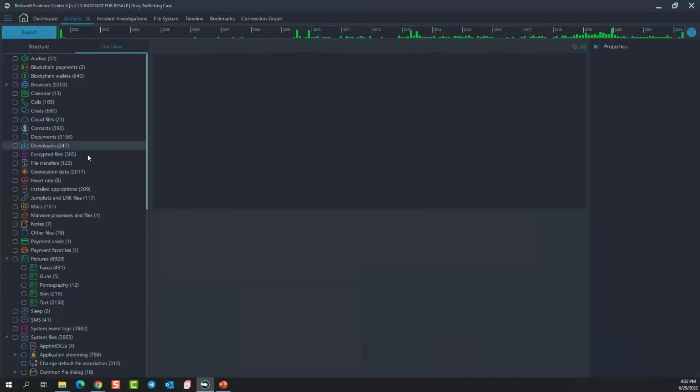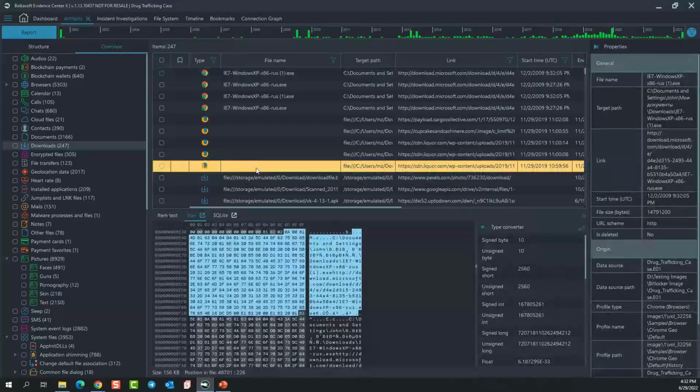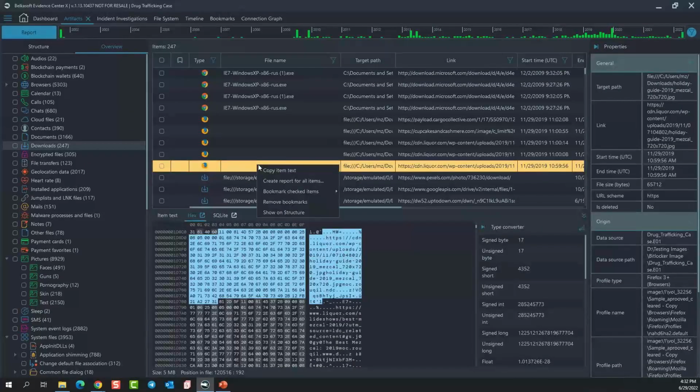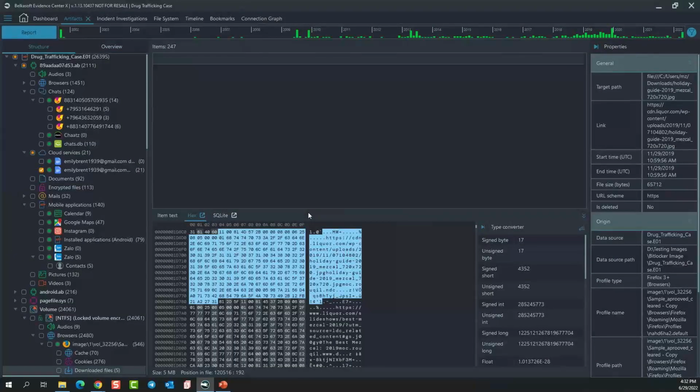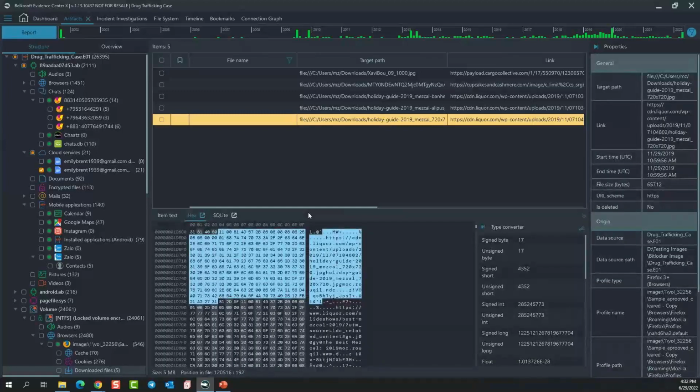Looking at file downloads, selecting, again, just any of those artifacts, and we can see show on structure. I can jump there and it'll bring me to that specific artifact and where it's located on my structure tab. So that's some ways that you can navigate between the structure and the overview tab.